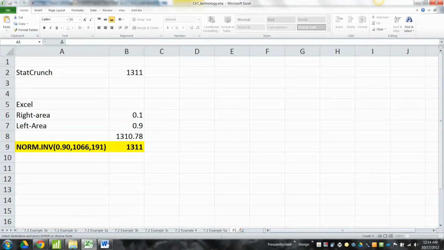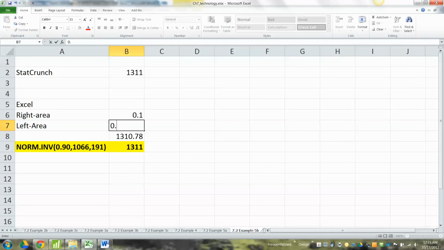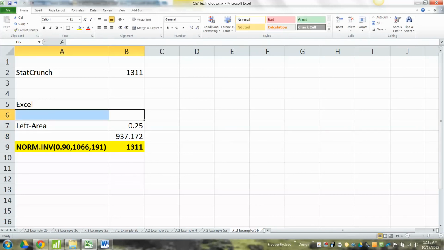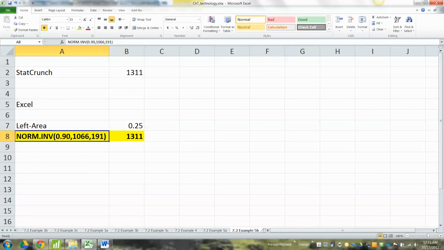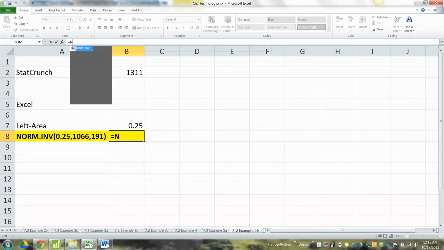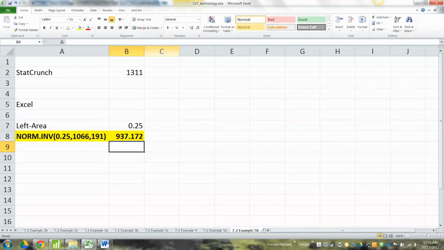So I'll call it 7.2 example 5B. The left tail area is given in this particular problem. It's 0.25 because it's the 25th percentile. So all you need to do is tell it 0.25 for that first one. You say equals norm dot inverse, and then 0.25, that's our left tail area, comma 1066, comma 191, close your parentheses, and there you got it.